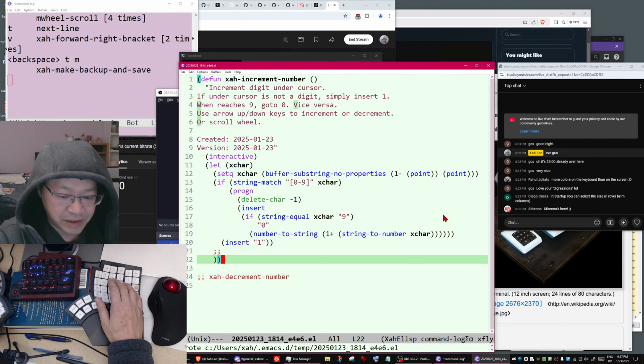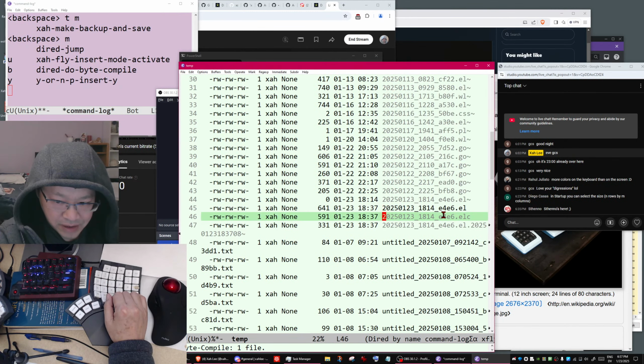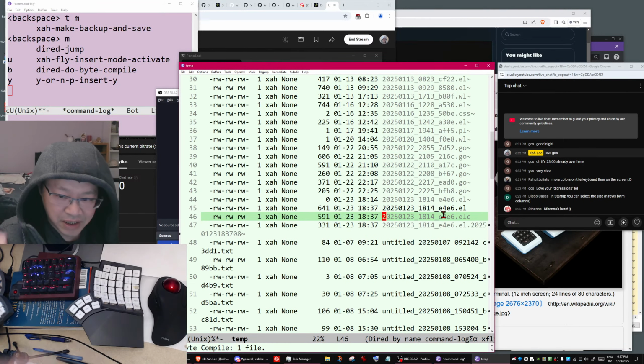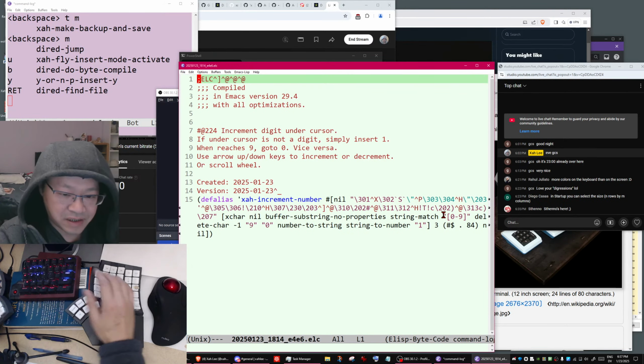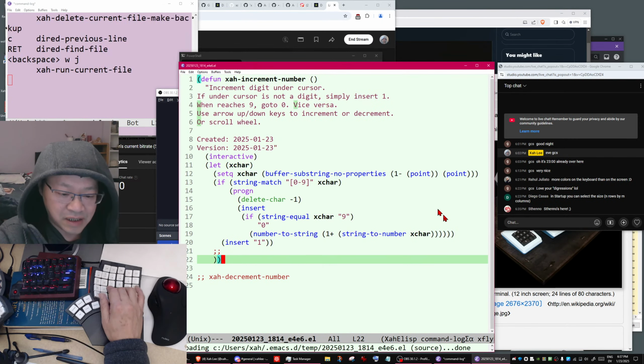So save it, go back to the file, byte compile it. Yes, it didn't tell you any error. That means at least syntactically it looks good. Delete it, open it, evaluate the buffer. Now we can try it.